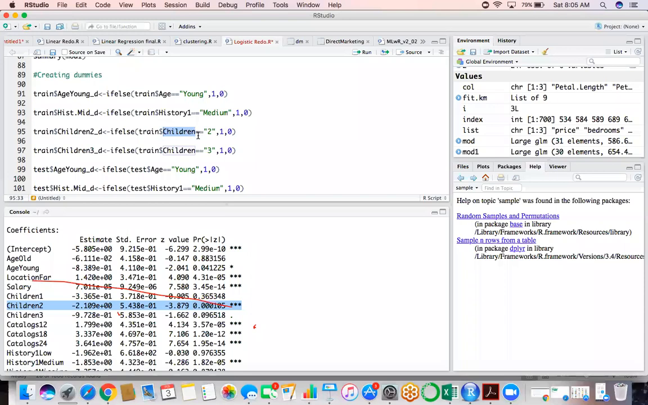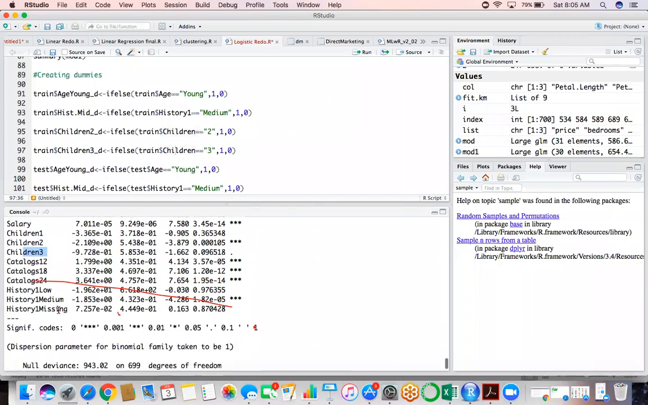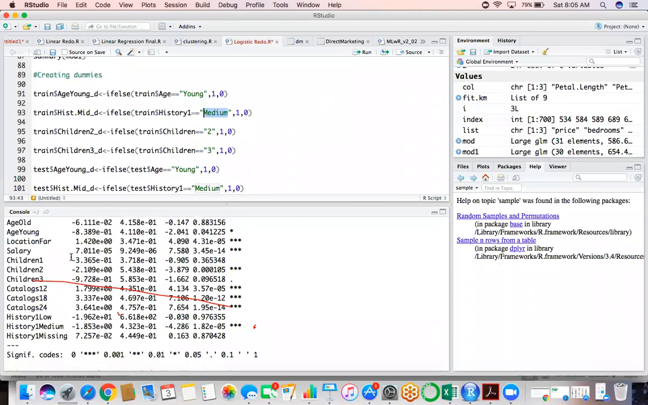So I'm trying to convert that into a dummy variable. Then children 3 also appears to be significant. And then you see history medium appears to be significant, so I'm converting medium into a dummy variable. All the variables automatically got split into dummies here, just to make the model work better.